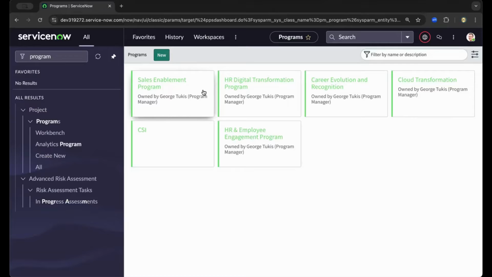From a PMO perspective, this page will provide a single unified view of all active programs. It will give stakeholders immediate visibility into what's in progress, what you've planned, and who's responsible, without needing to dive into separate tools or status reports.